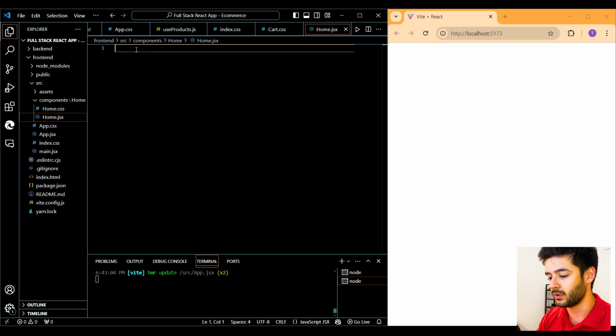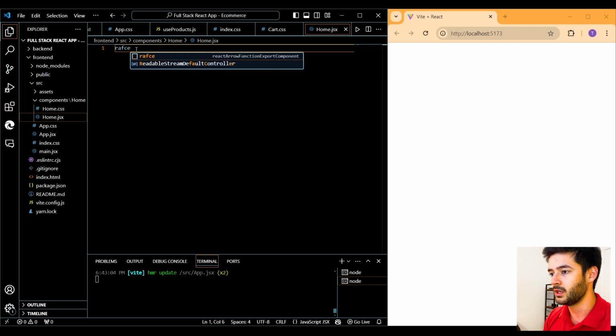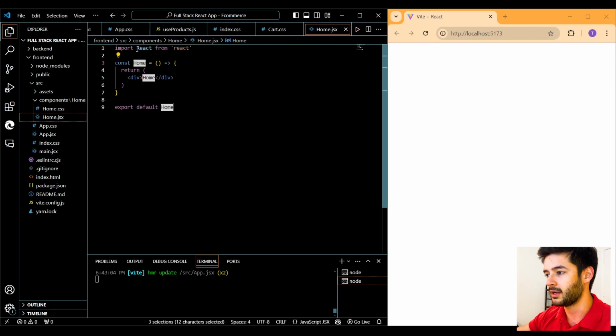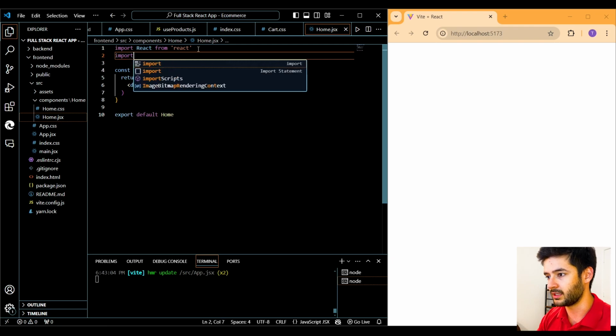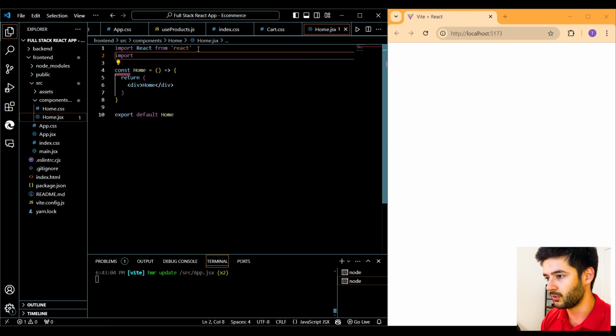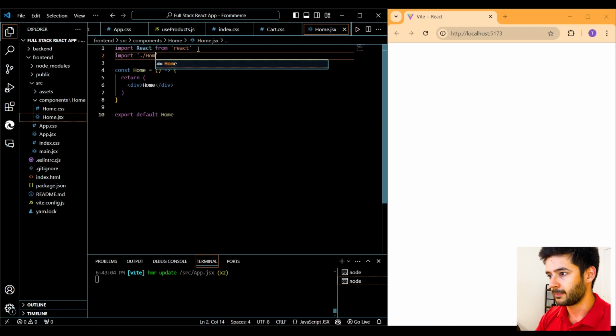To create a boilerplate here, I want to use RAFCE. Go ahead and hit enter, and that will create our boilerplate. But keep in mind, when you do that, it's not going to import your styling. So you want to make sure that you go ahead and import your styling, and you can do that using import, and then we just want to import ./home.css.